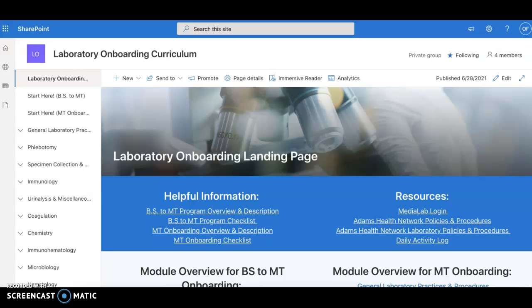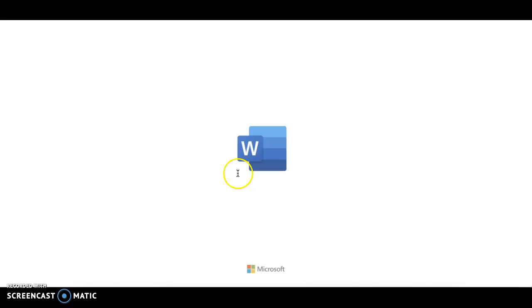You may recall me briefly mentioning this in the first part of the tutorial. However, in this second video, I'm going to dive a little bit deeper into the program overview and description, which is linked right here on your home landing page for the laboratory onboarding program. This may also be within your packet that you receive at orientation, but if you prefer that over having it on actual physical paper, it's linked here for your convenience.